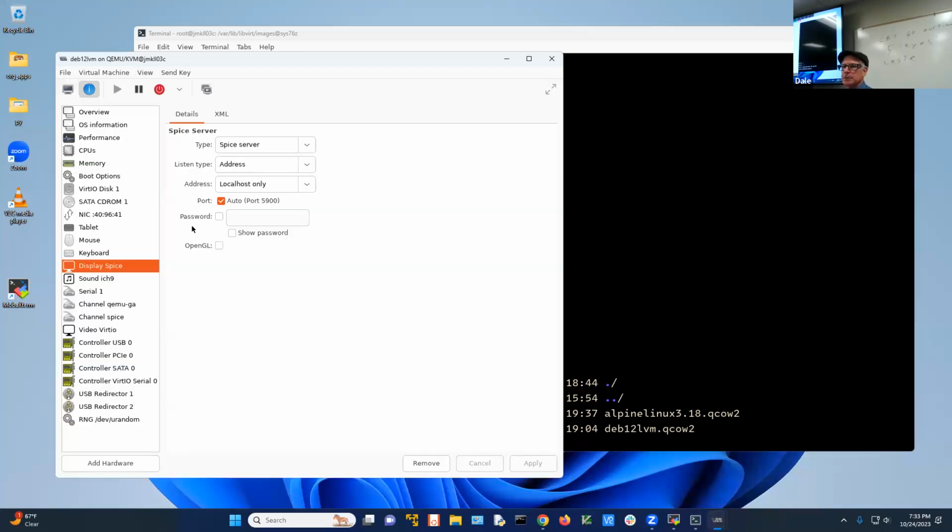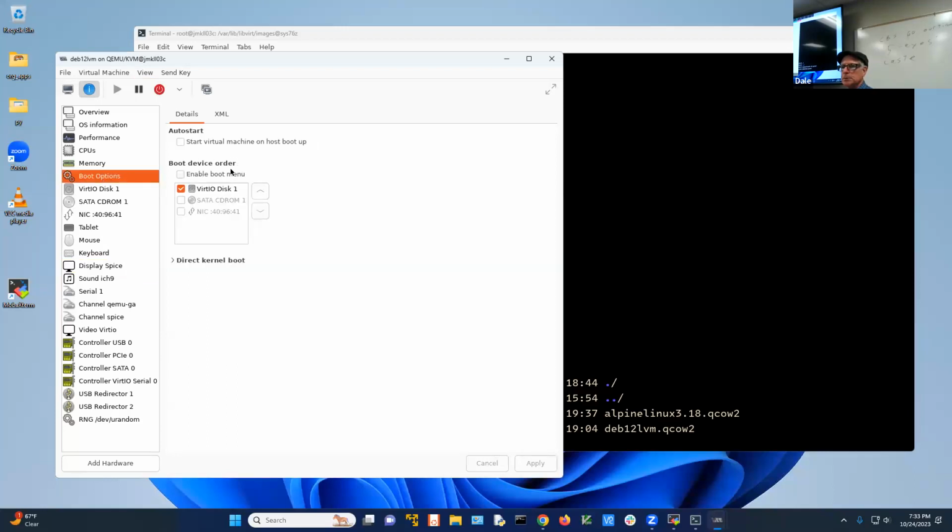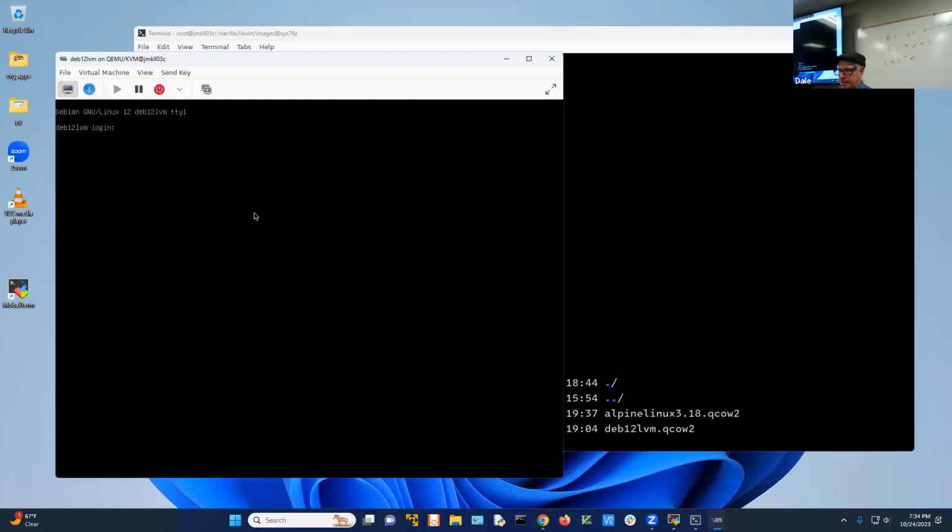Let me go back to details. Boot. Enable boot menu. Apply. Okay, fine, so I've got to turn it off. The enable boot menu, when you select it and you boot and you select the menu, it allows you to boot into BIOS. But where's the BIOS? It's the BIOS of the virtual machine, not your physical machine.